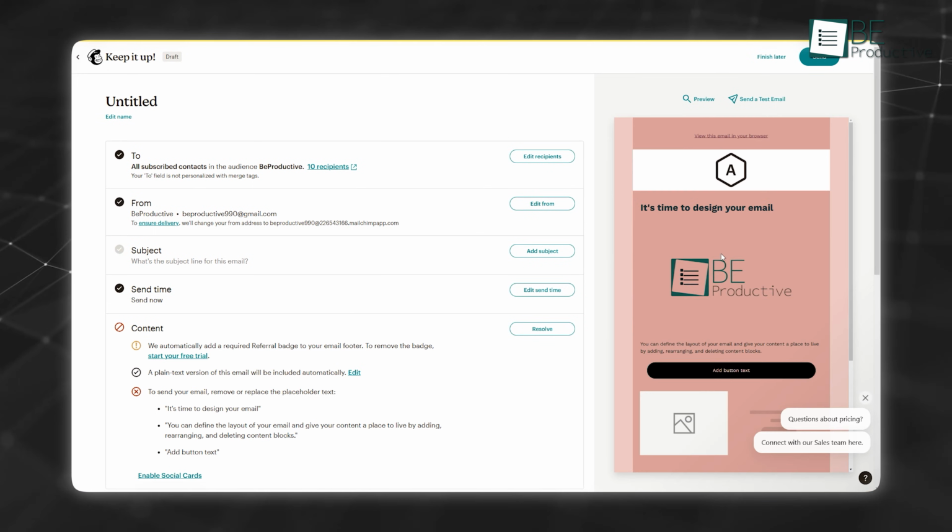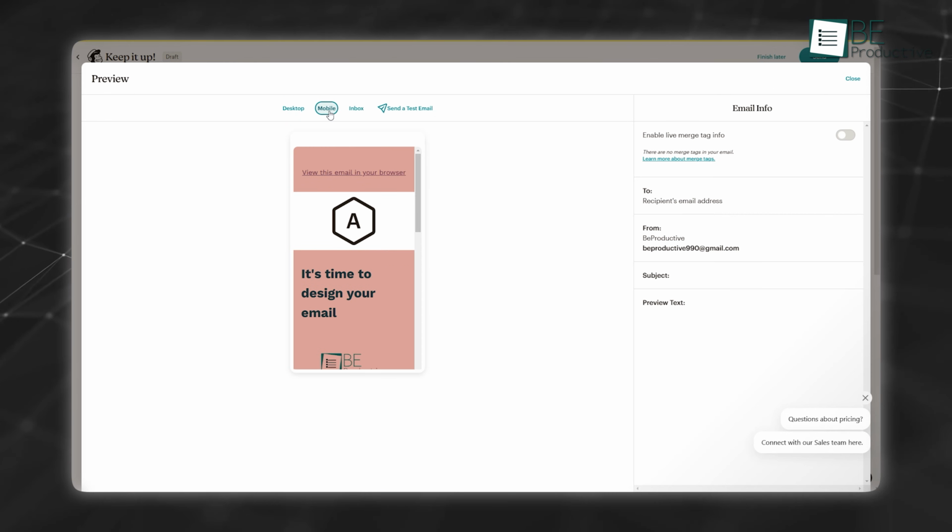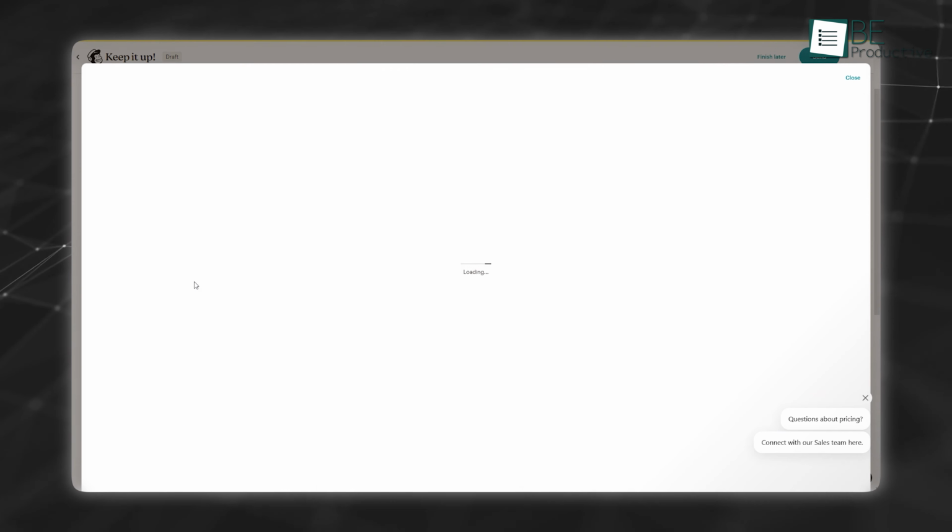Review everything on the summary page, then click Send Now to send it immediately or schedule it for later if you're on a paid plan.